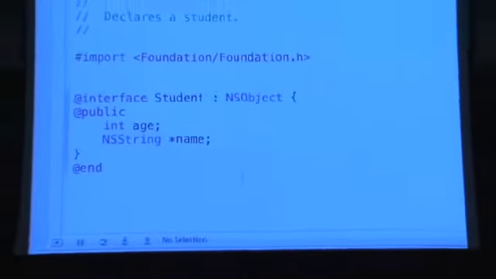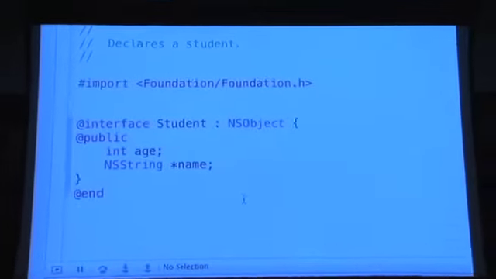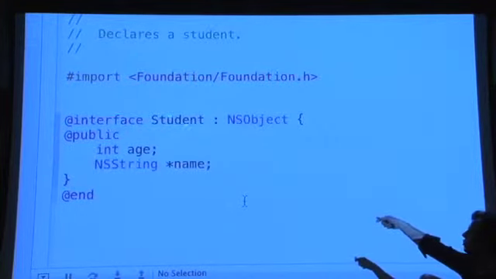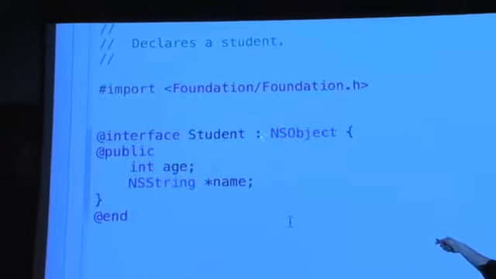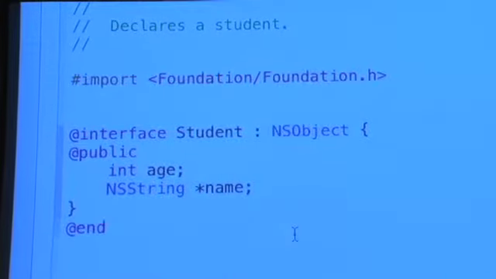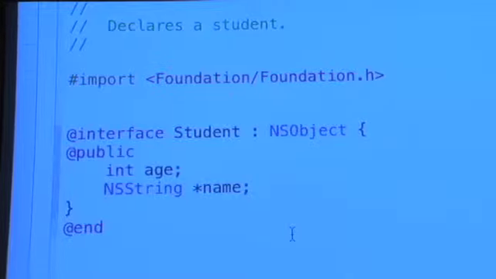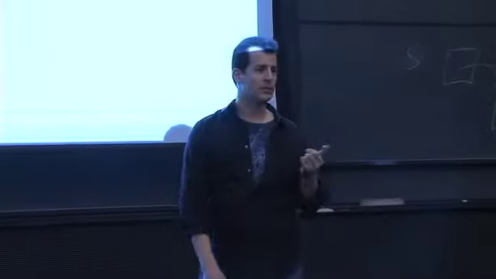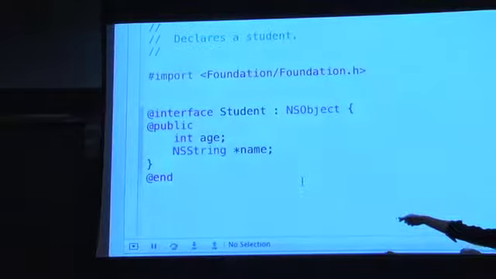Looks pretty consistent. I introduced the @public keyword, even though it wasn't strictly necessary here. @interface Student inherits from the NSObject class. So Java hides this detail. Anytime you declare a class in Java, it's automatically extending from Object, capital O. In Objective-C, you have to be explicit. It's probably a little better in that you know now what it's actually descending from. Open curly brace, close curly brace.